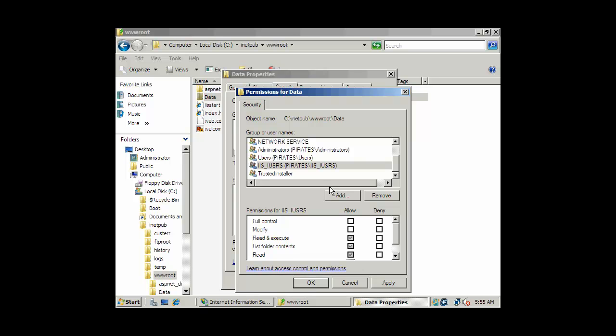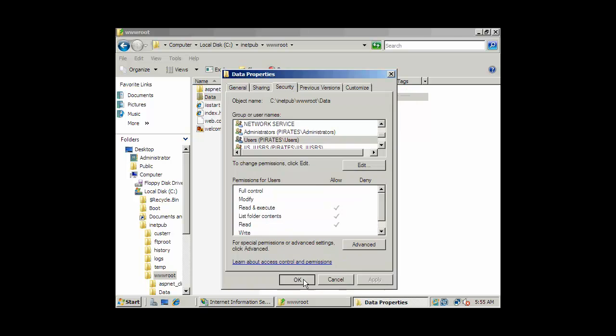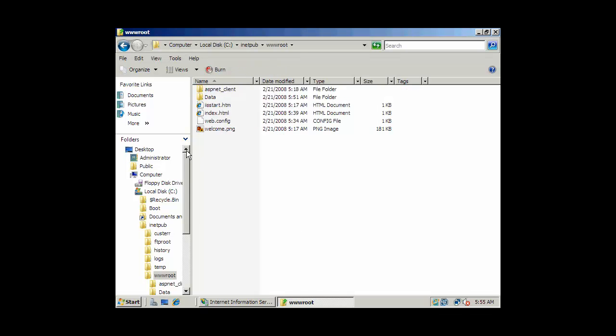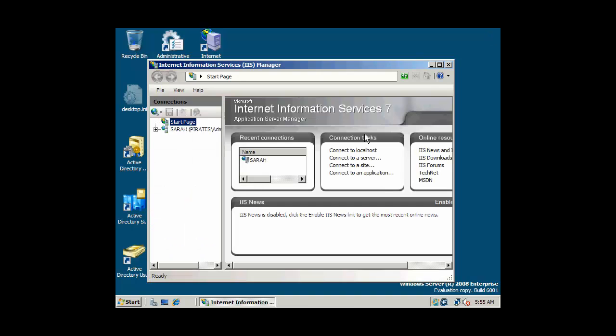We want to follow the principle of least privilege and don't give more permission than is necessary for good security, but we want read privileges to enable directory browsing on this folder, and this will need to be set up as a virtual directory. So let's go ahead and do that.